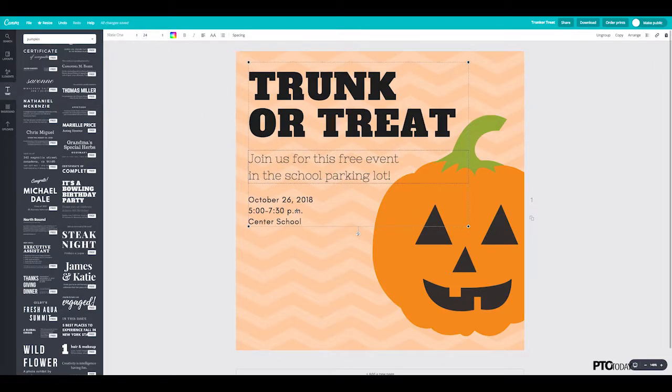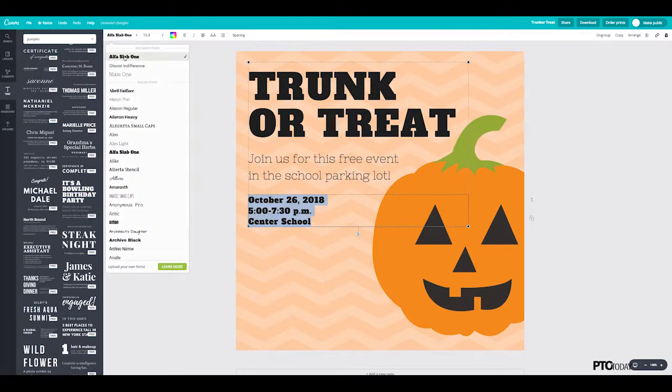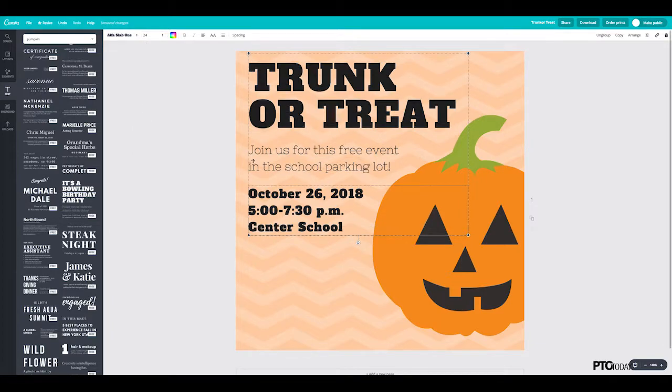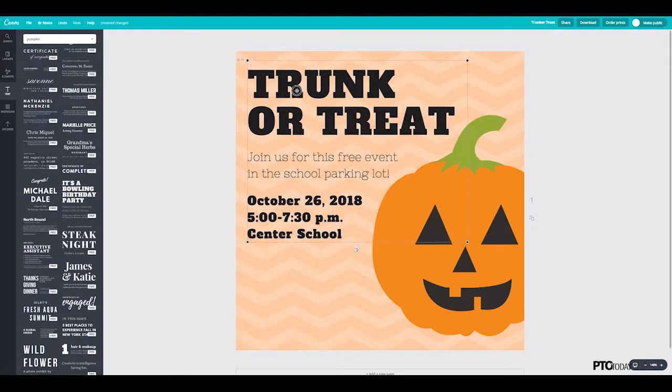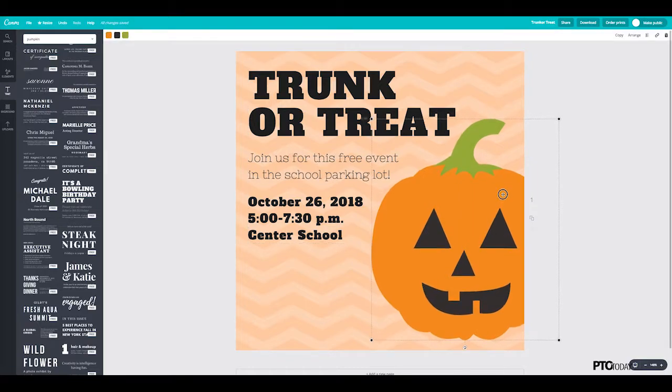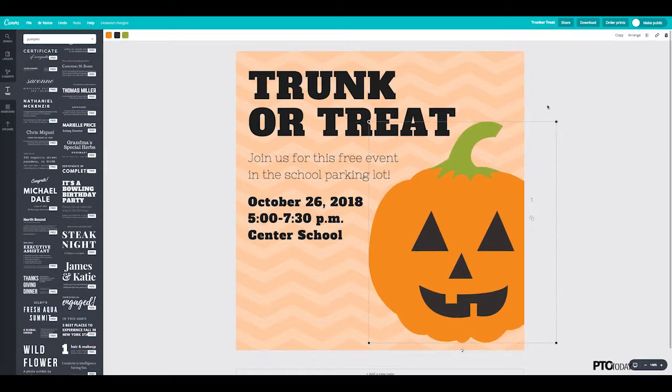The event details are the second most important piece of information, so I'm going to want to change the font to something bolder. And I'll make the point size larger. Much better. Pick this up and move it. Let's move this pumpkin down a little bit. Perfect. I think that we're done.